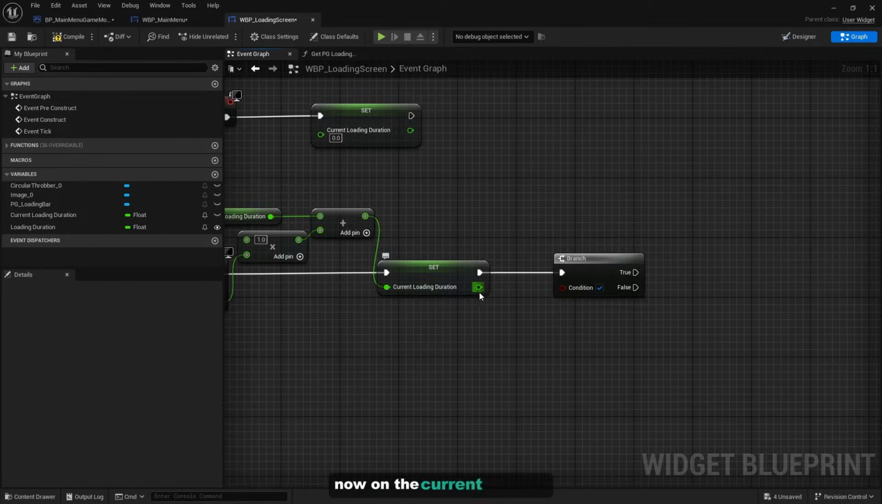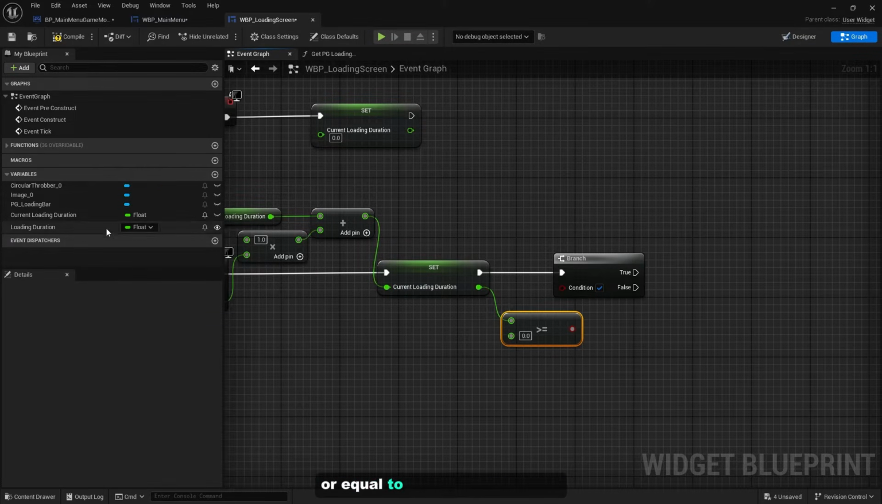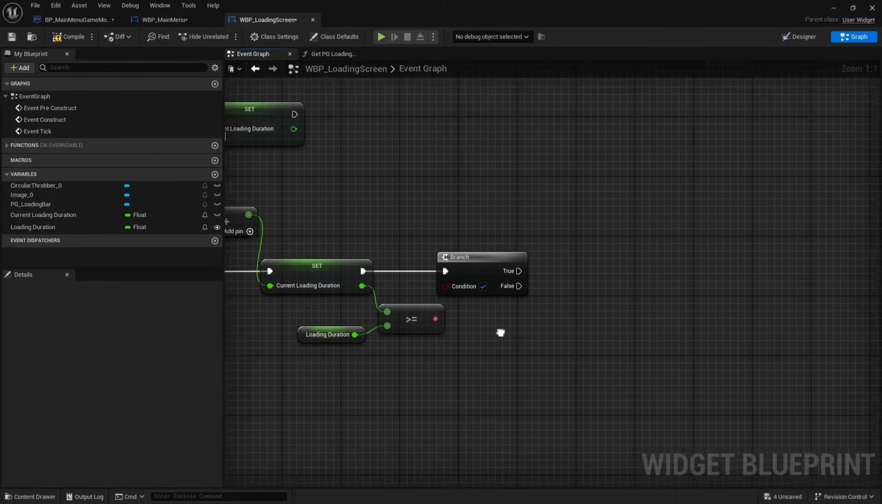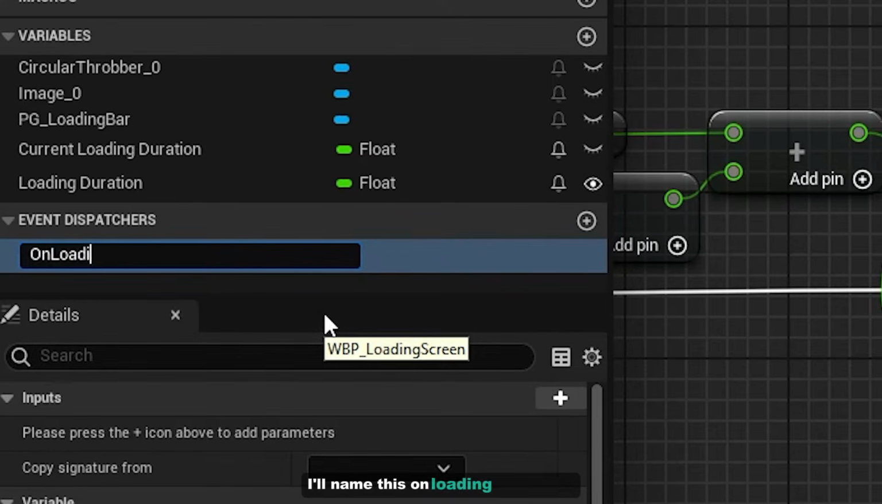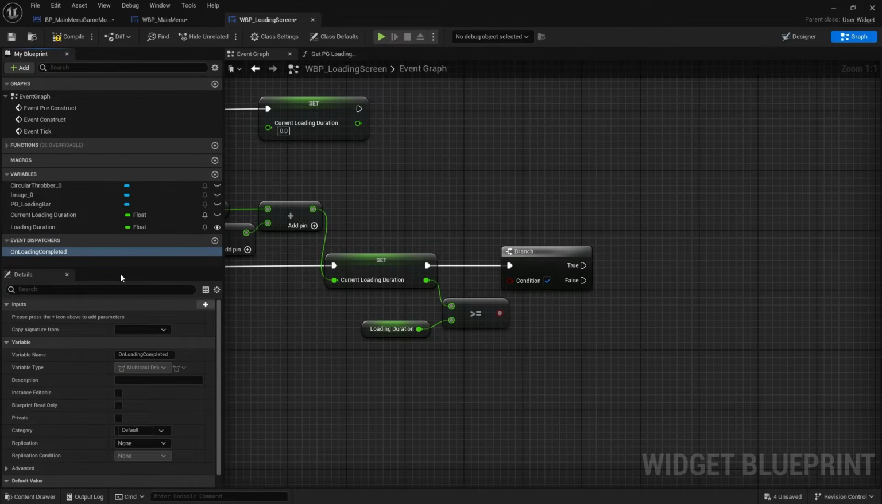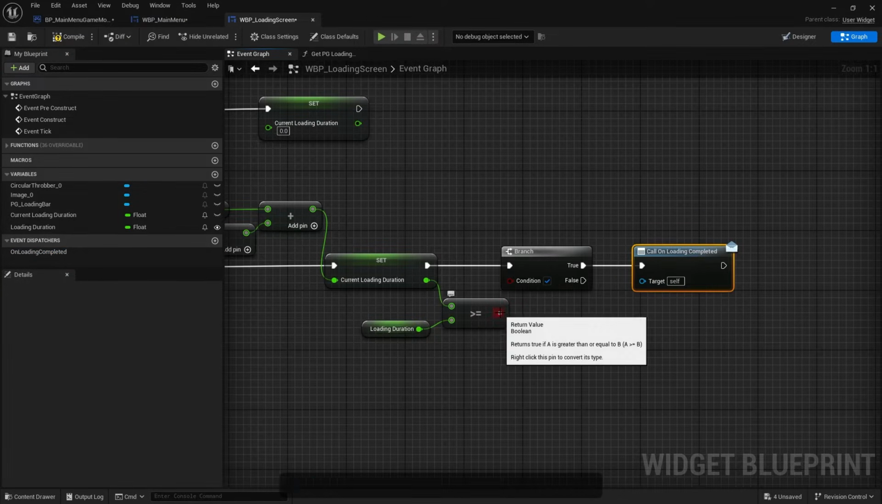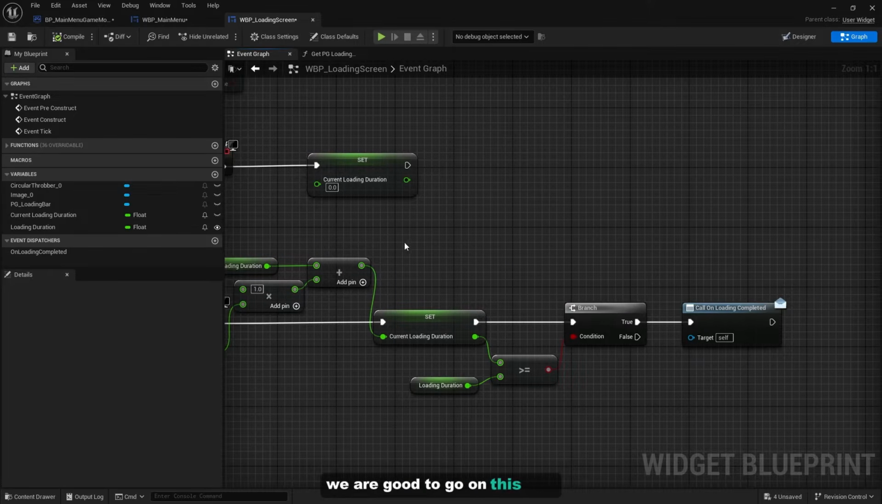Now on the current duration, we can check if it's greater or equal to our loading duration. It means that the loading screen has succeeded. So we can create a new event dispatcher here. I'll name this On Loading Completed. Okay, we can drag off here and call on true, and don't forget to plug in the condition here. Now we are good to go on this part.